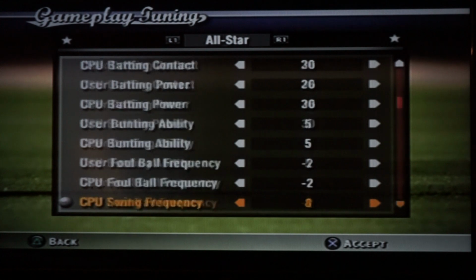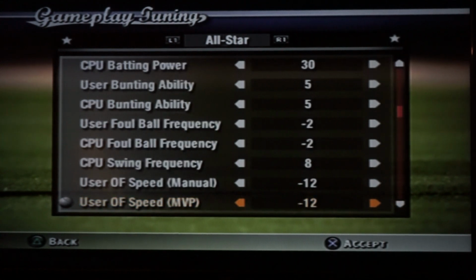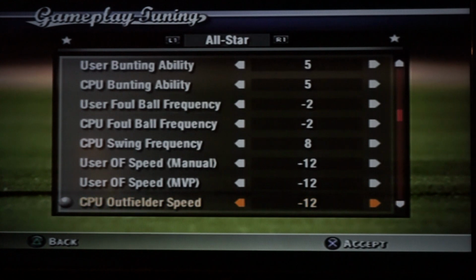Same thing here with bunting. Always had difficulty doing it, even if a guy had a really good bunt ability. So I cranked that up. You can see here at 5. Foul ball frequency, turn that down. Less foul balls.